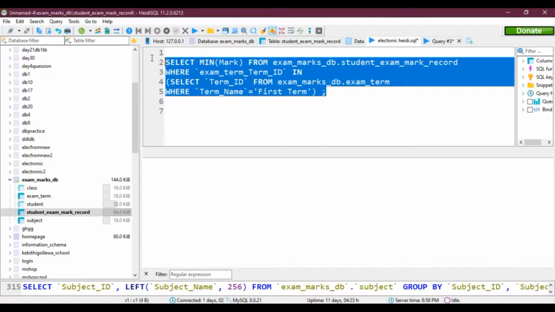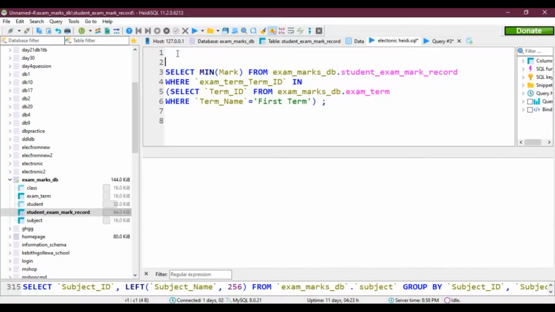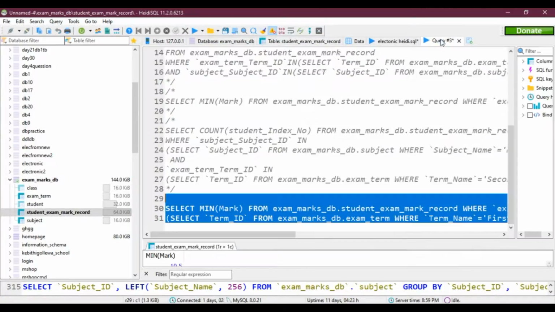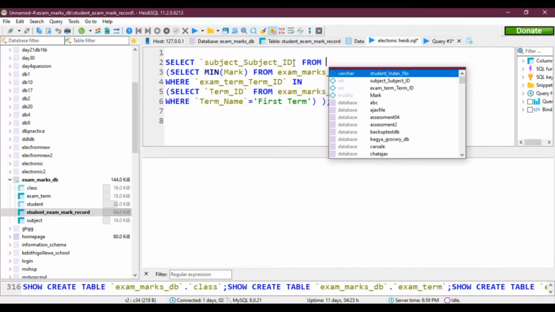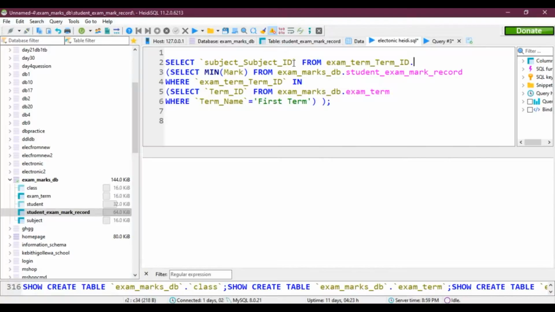So this will be a condition. So I'm gonna write a subquery. Now this will be the subquery. So I'm gonna put this inside a bracket, and now we will get the subject. So select, which one are we looking for? The subject ID is what we are looking for, from the student, which one? Sub database name, and the mark record is the table name.